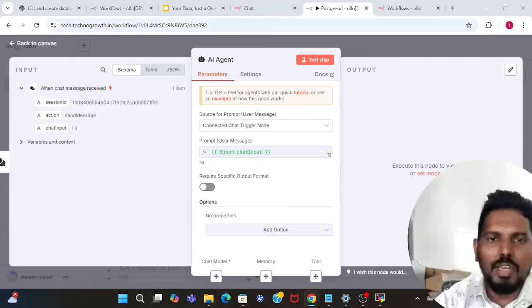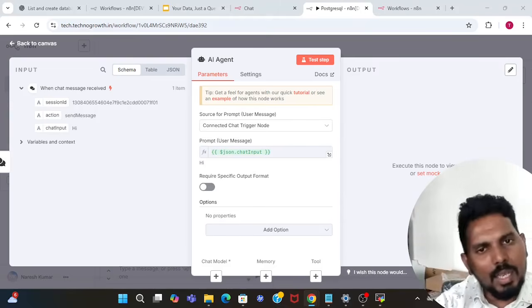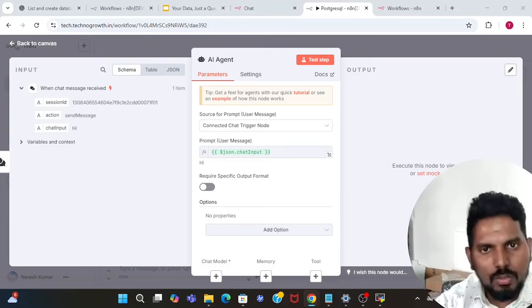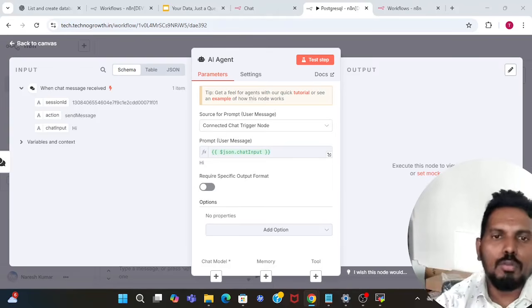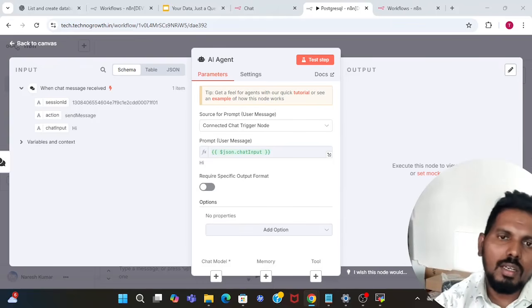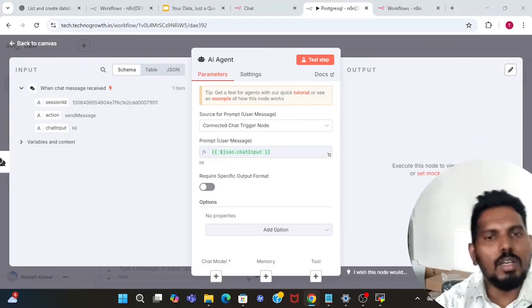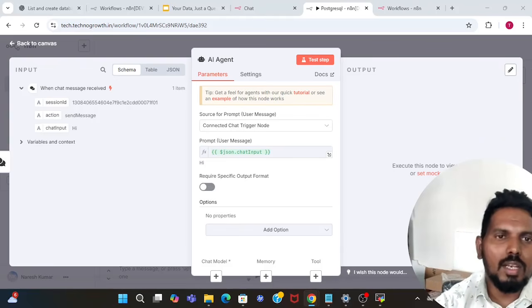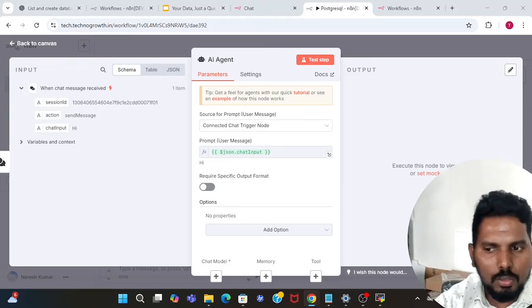Your agent will connect to any LLM, and that LLM will not have any access to your database. So what you have to do is provide some tools to your agent, so that with the help of tools, it will find your database connections, connect to your database, and execute the queries, right?